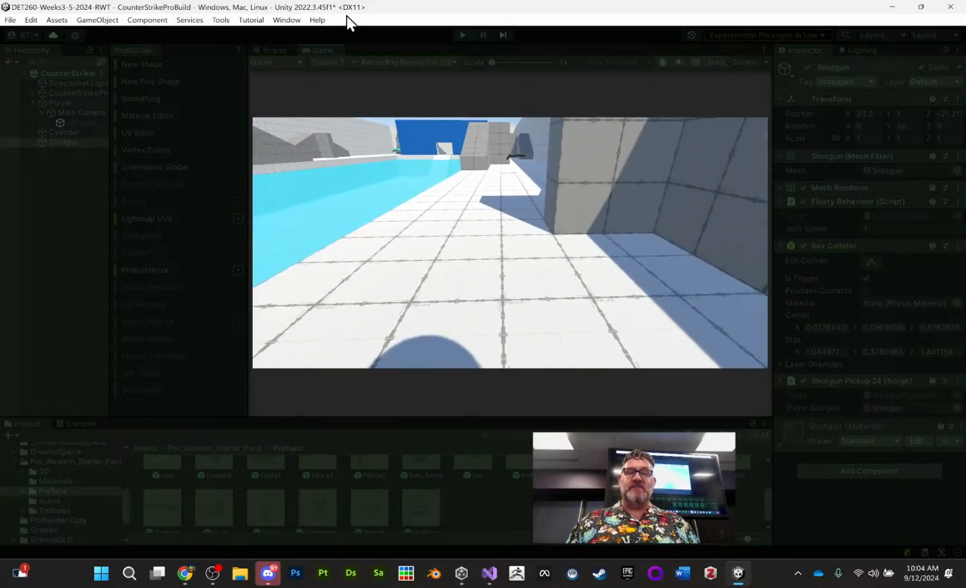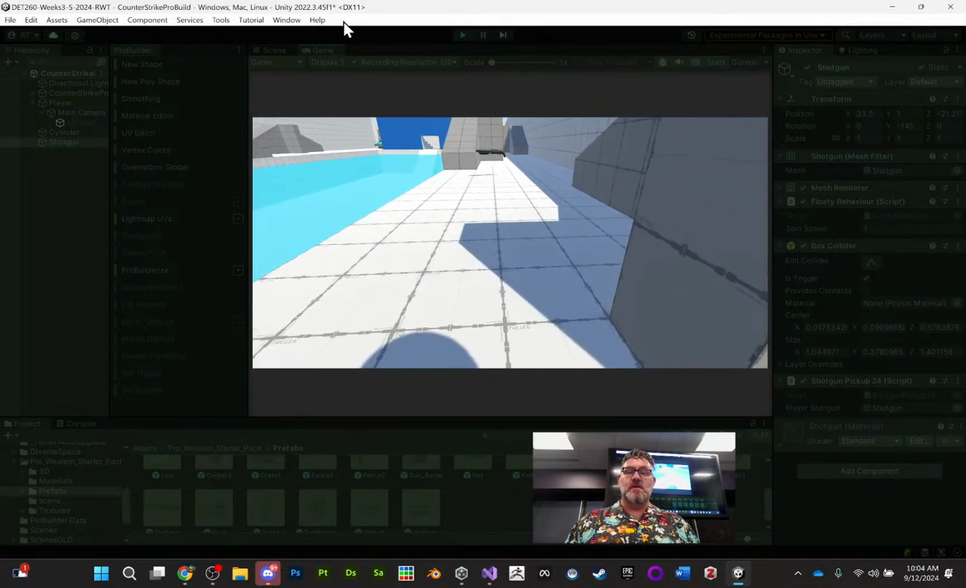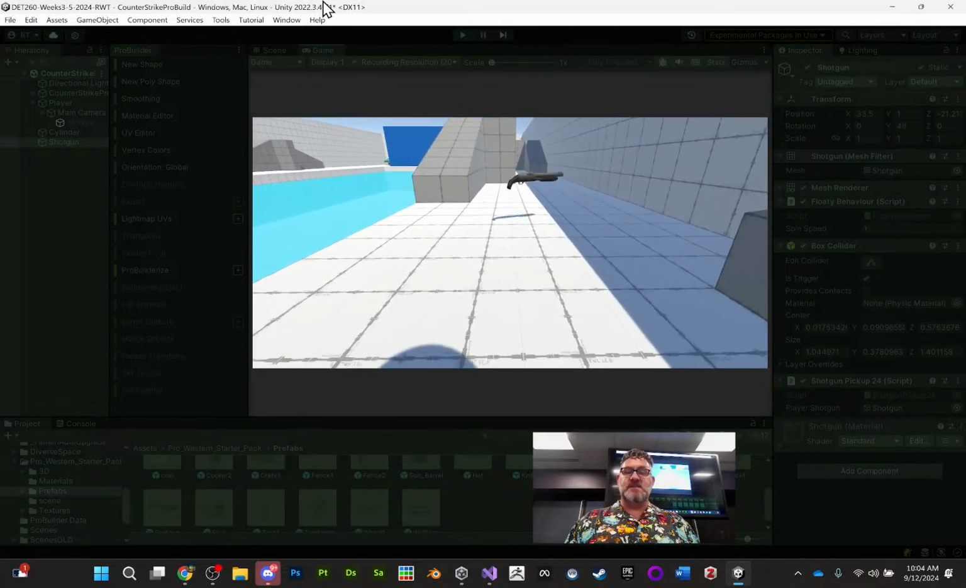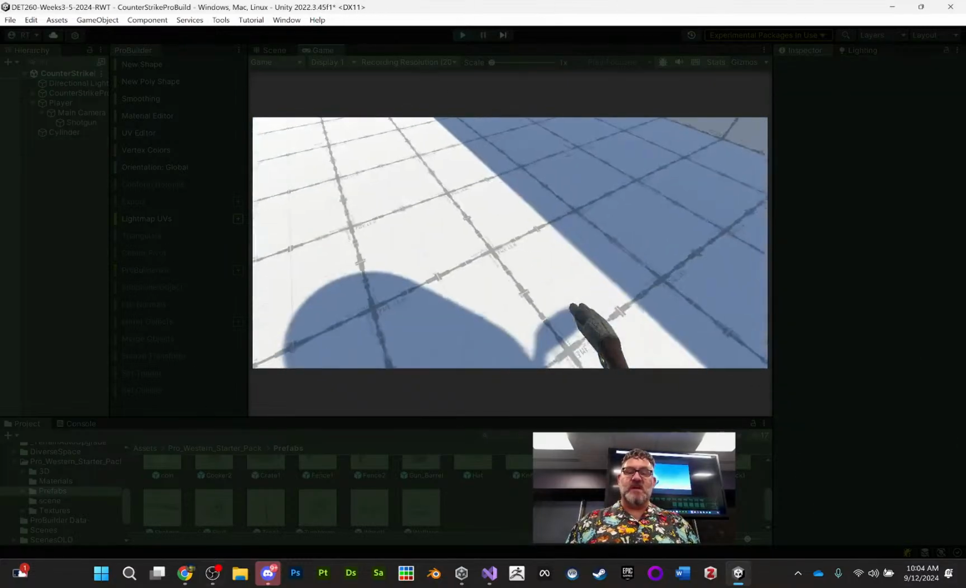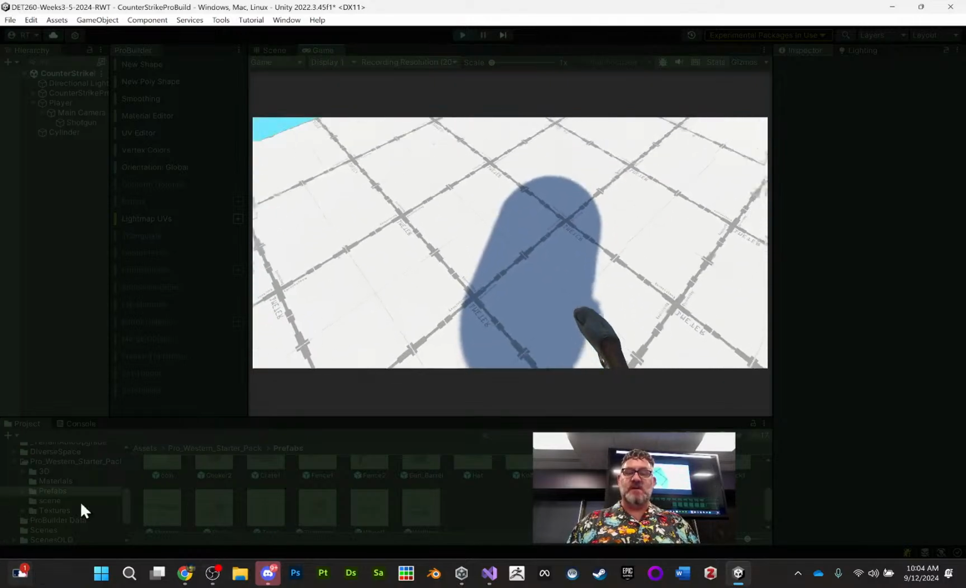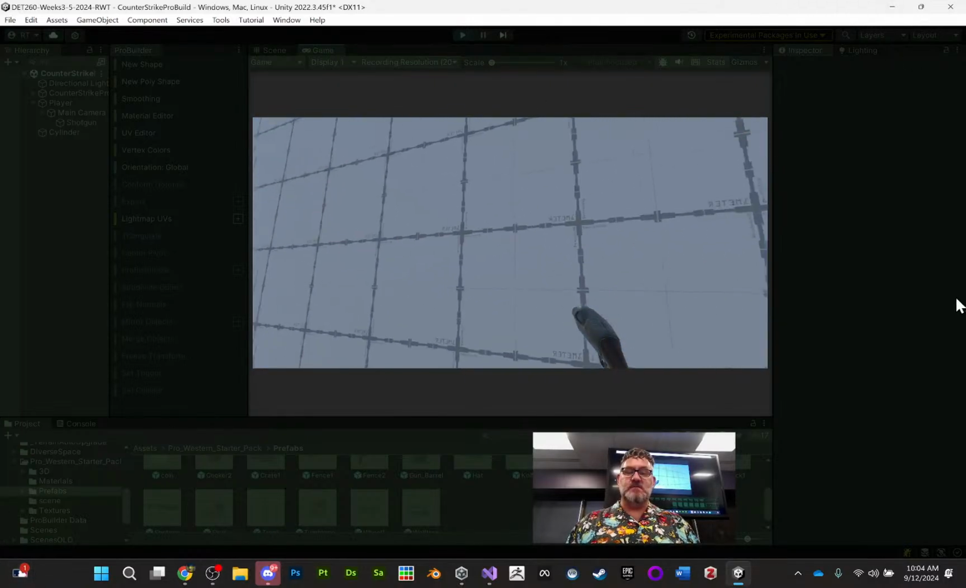Now I start. I have no weapons. Didn't change my walk speed. This is taking forever. Boom, I pick it up. I've got a gun. I didn't put a collider on it, so I can just fire through anything that I want.